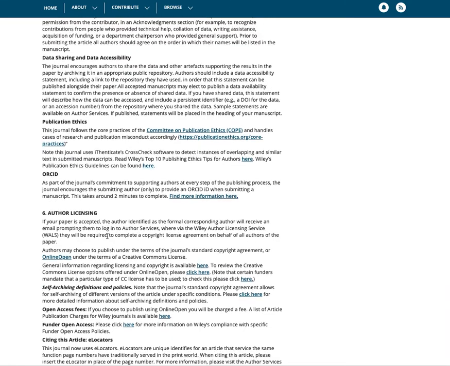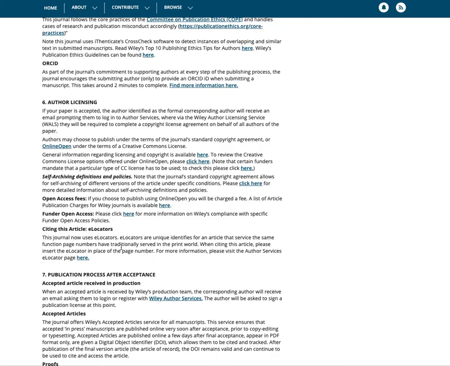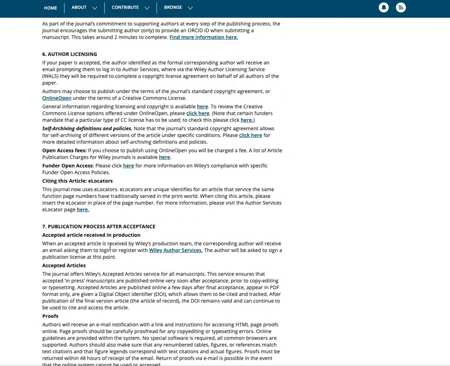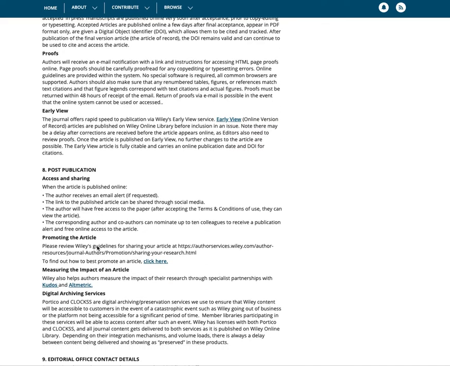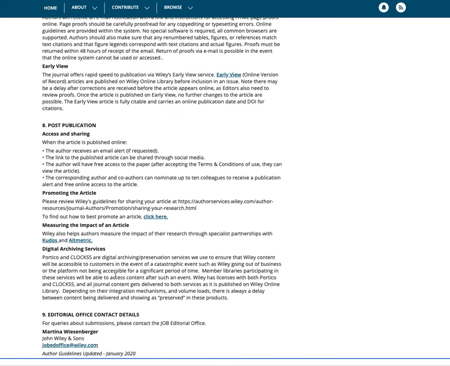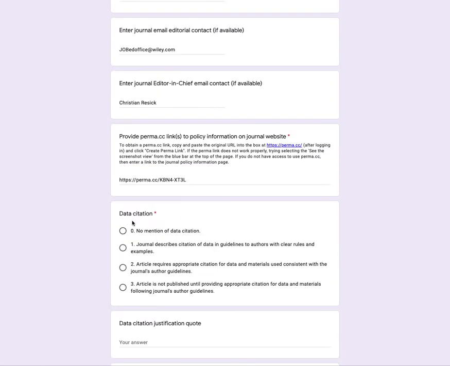Ethics, ORCID, licensing, all of that is interesting stuff, but not relevant for TOP. Publication process after acceptance, post-publication, sharing, promoting. Oh boy, we get to the end and nothing else was mentioned. Nothing about data citation, nothing about materials, nothing about pre-registration of analysis plans. So we can go back to the ratings.